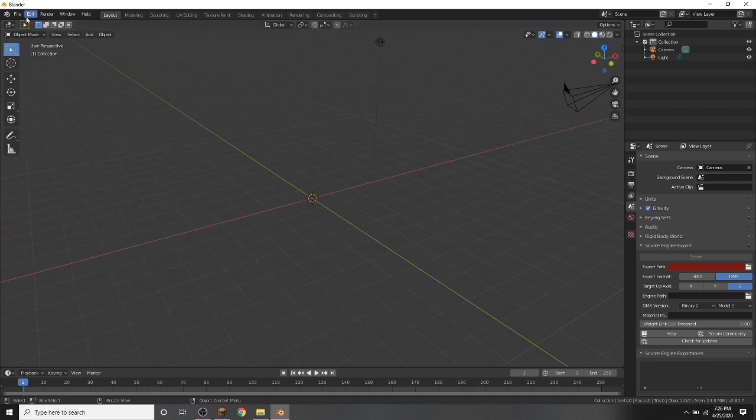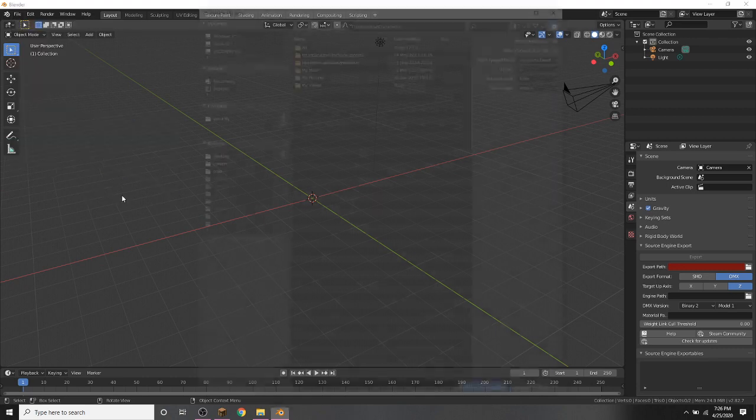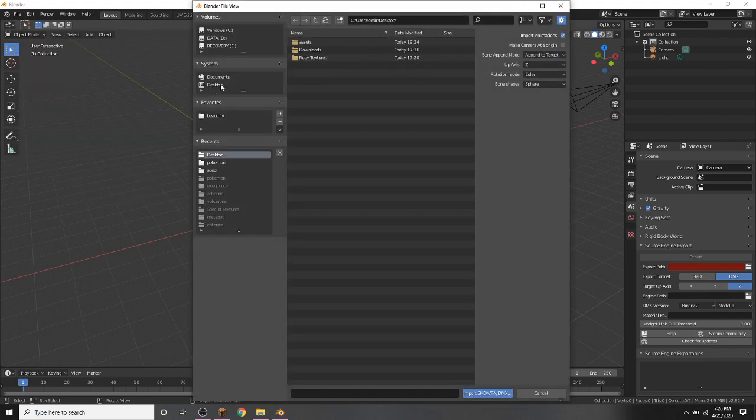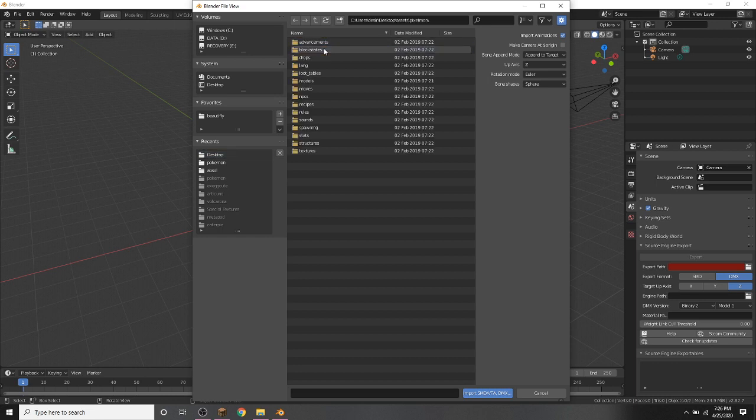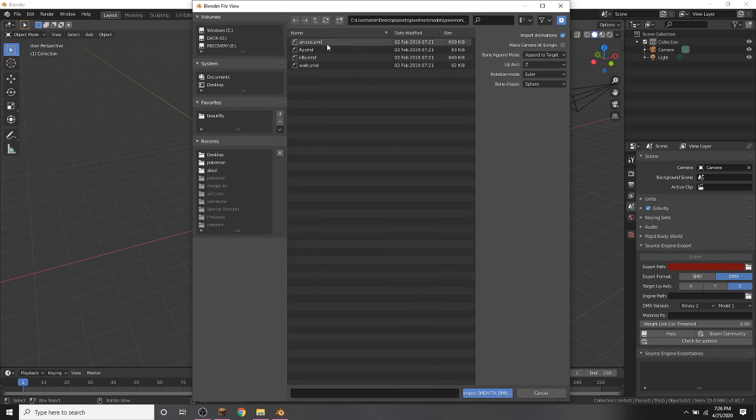Now that you've done that, now you can go to File, press Import, Source Engine, Desktop, because that's where you kept the Assets file, press Assets, Pixelmon, Models, Pokemon, and now we're going to do, what should we do? Let's do Arceus. Import. Now you're going to want to bring in the Arceus.smd file.